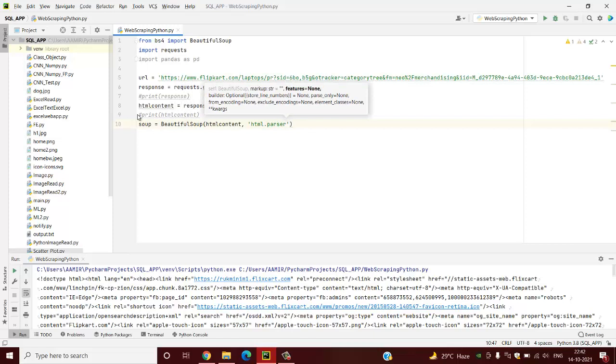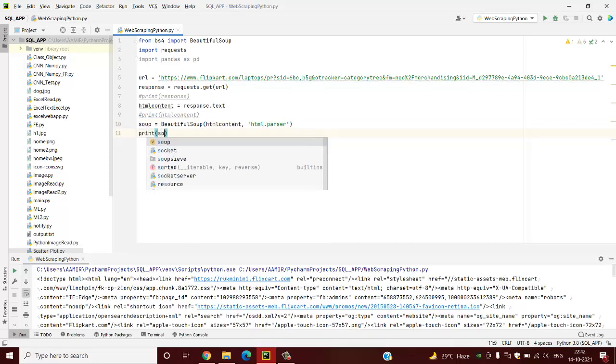HTML parser means parsing, which means analyzing and converting a program into an internal format that a runtime environment can actually run, and it will convert that script into a tree fashion. So let's first run this part. If you print this soup, then you will understand.